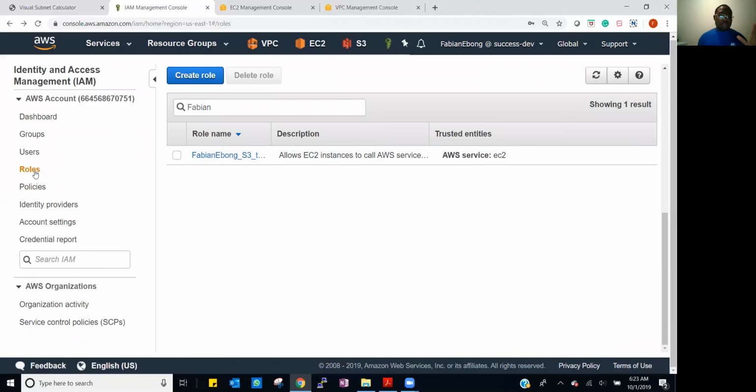All right, so I'm done with the IAM part. I've created a user. I've assigned this user to a group called Ebong. The user is FabianEbong. I've attached the right policies, which are IAM full access, VPC full access, and EC2 full access, to the group Ebong, not directly to the user, because that's the best practice. Then I've created a role to allow EC2 to call S3 on my behalf, which I'm going to attach to my EC2 instance later. So I'm done with the IAM part of it. I also enabled the MFA. Good. So far, so good.